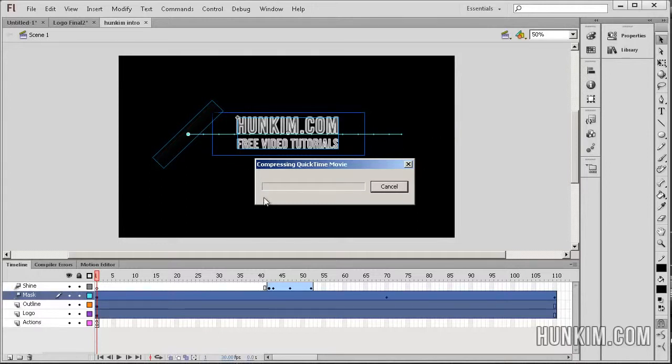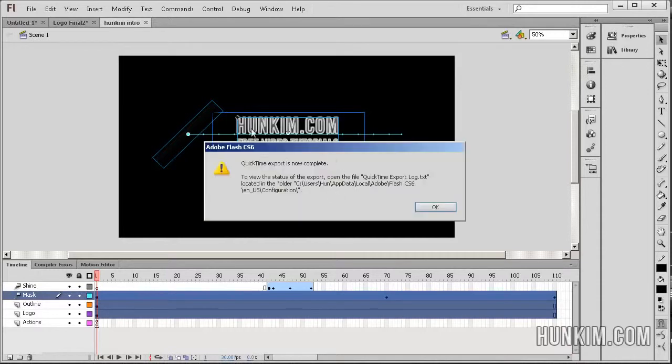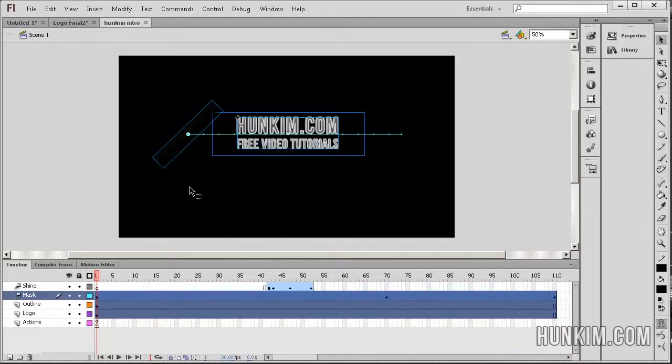So congratulations, you now know how to actually get this file, and now you can just go to File, Import in any other video editing software.